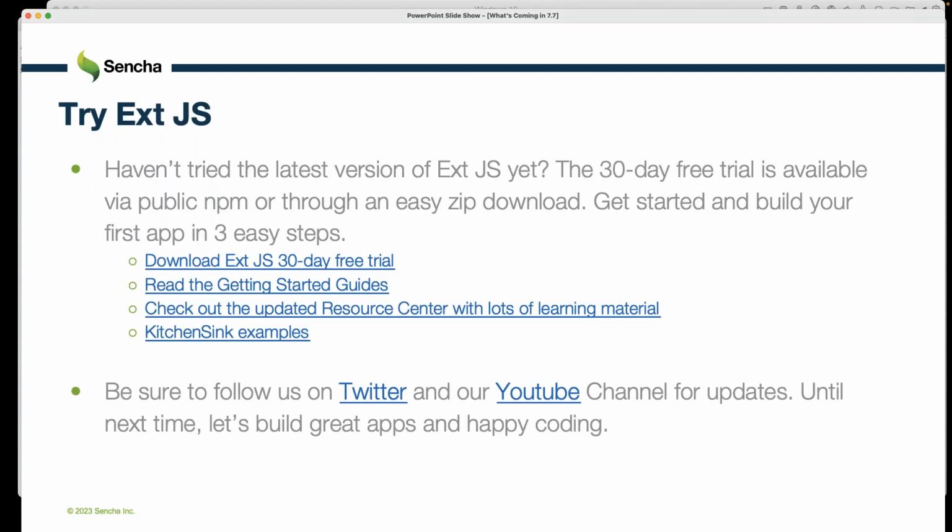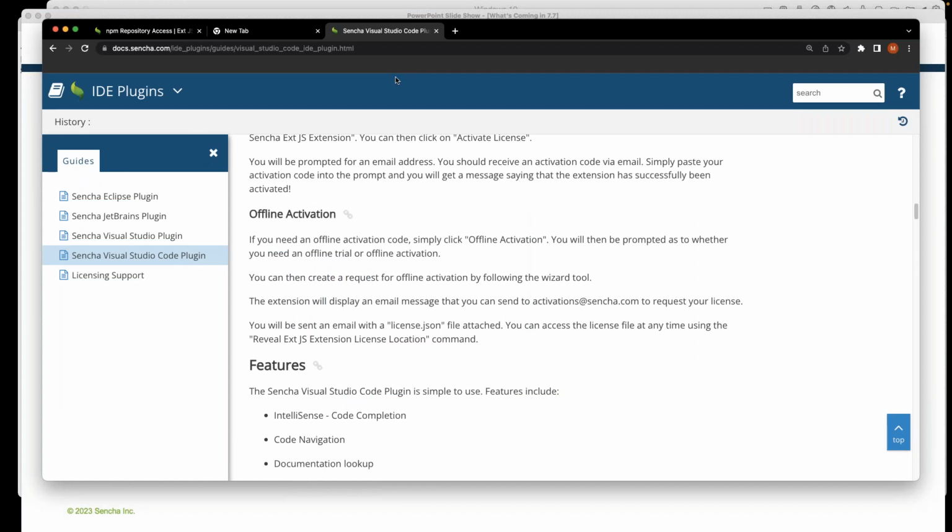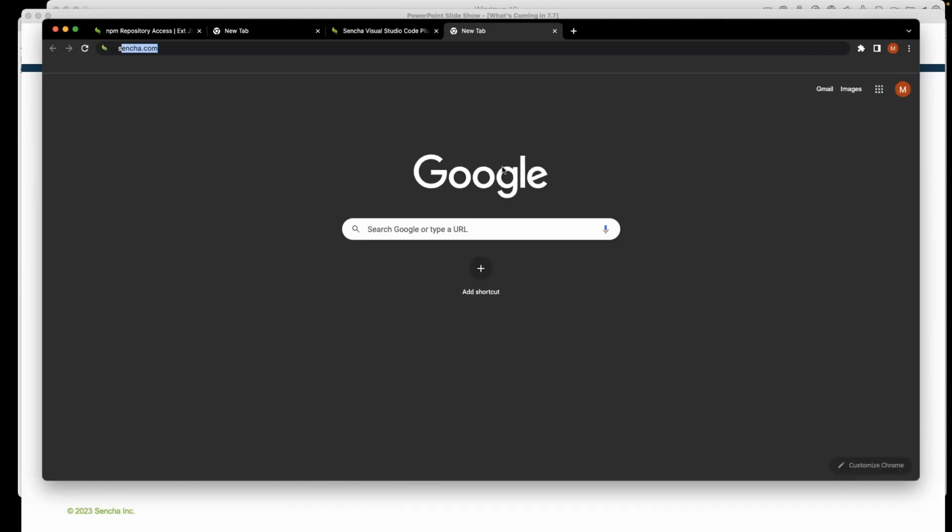Maybe you're not a customer quite yet, and you want to try Ext JS, you want to try version 7.7. The 30-day free trial that we provide on Sencha.com is currently available for version 7.6. It includes all of the tools that I've talked about: Themer, Architect, XGen, everything is available. As soon as 7.7 is released and generally available, the 30-day free trial will be available for 7.7.